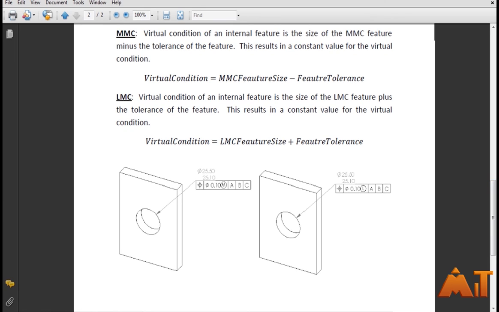Now we want to know the outer boundary, and the outer boundary will be the least material condition. The virtual condition of an internal feature is the size of the least material condition feature plus the tolerance of the feature. This results in a constant value for the virtual condition. And this is the LMC feature size plus the feature tolerance. So in this case, the least material condition is when the hole diameter is 25.5 and the tolerance is 0.1. When we add that together, we get 25.6.